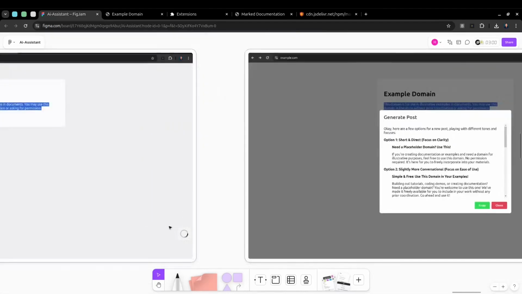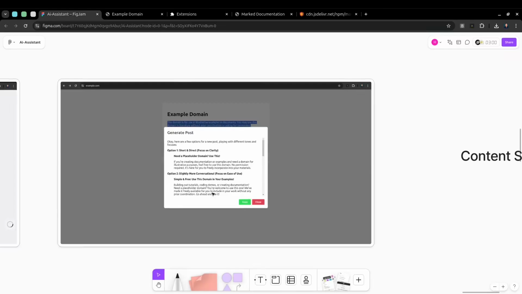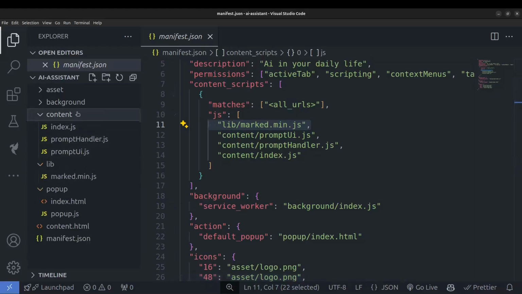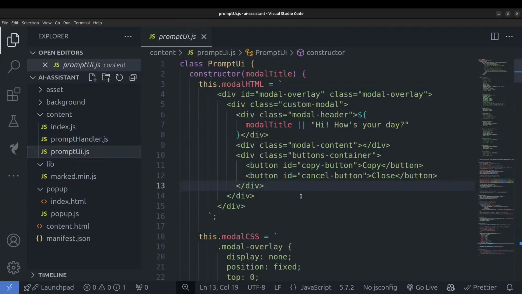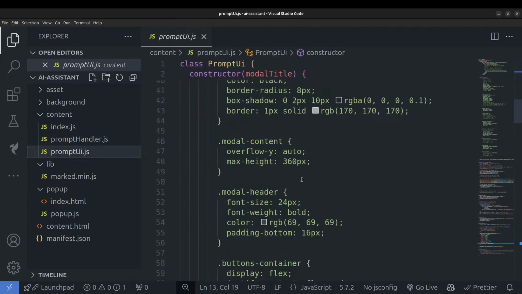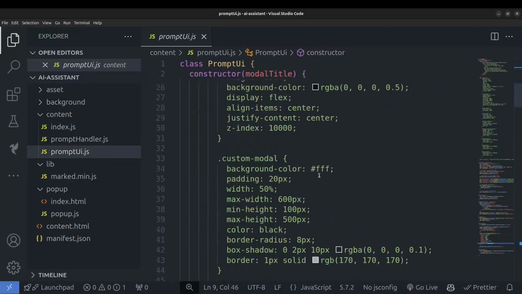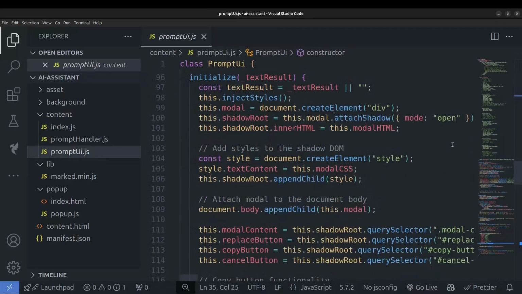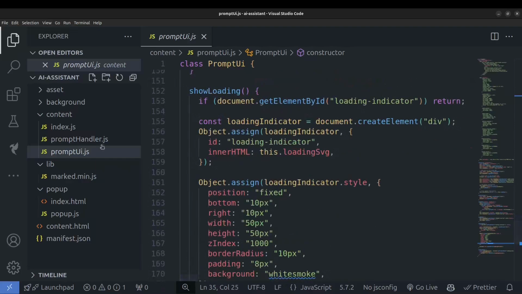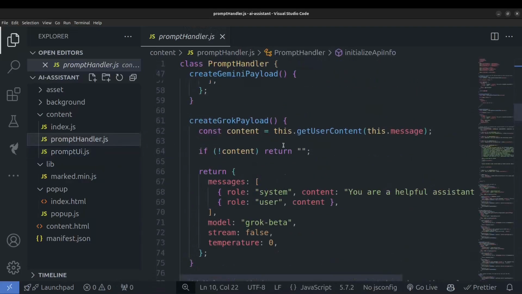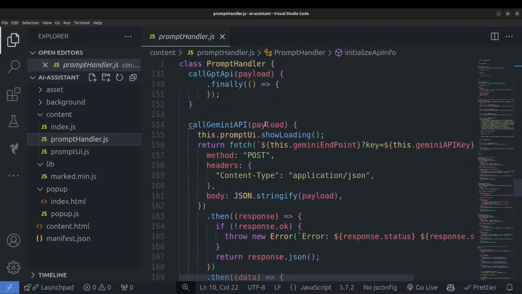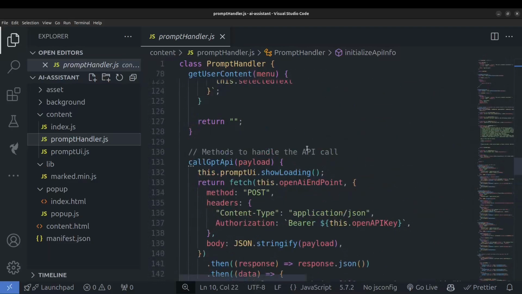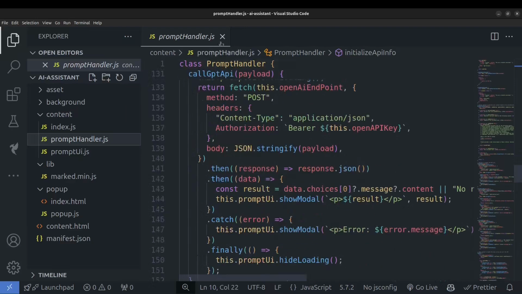One is for the UI, another is for handling all the logic, and that's why in the content script you will find index.js, which is the main file, and prompt UI.js, which contains the UI-related code, such as the HTML and the CSS, and initializing that HTML into the DOM. And we have the prompt handler, which handles all the logic related to the UI that we have, including calling the API, parsing the response, and displaying it in the model. So all of that is handled by this file.